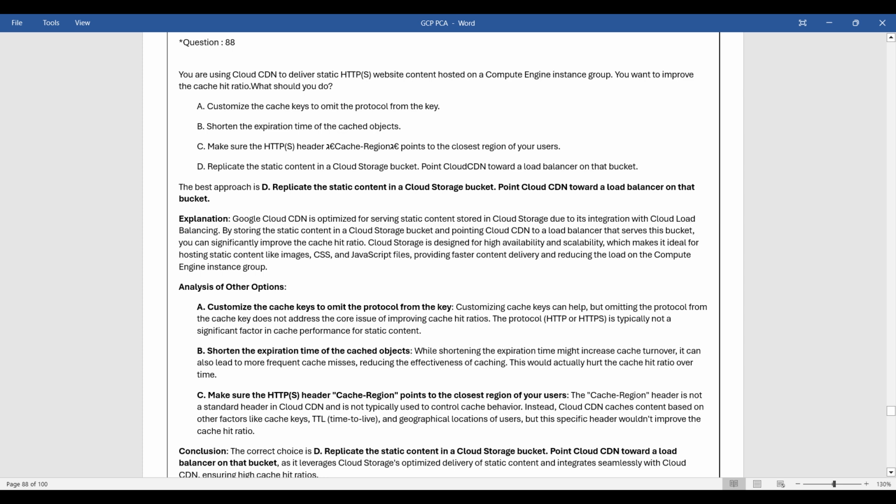Analysis of other options. A. Customize the cache keys to omit the protocol from the key. Customizing cache keys can help, but omitting the protocol from the cache key does not address the core issue of improving cache hit ratios. The protocol, HTTP or HTTPS, is typically not a significant factor in cache performance for static content. B. Shorten the expiration time of the cached objects. While shortening the expiration time might increase cache turnover, it can also lead to more frequent cache misses, reducing the effectiveness of caching. This would actually hurt the cache hit ratio over time.